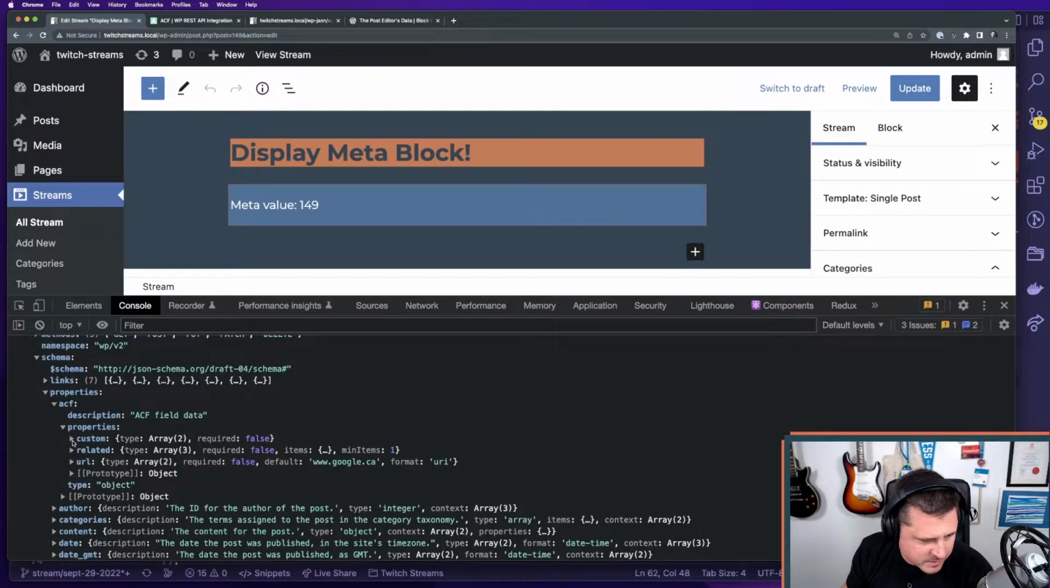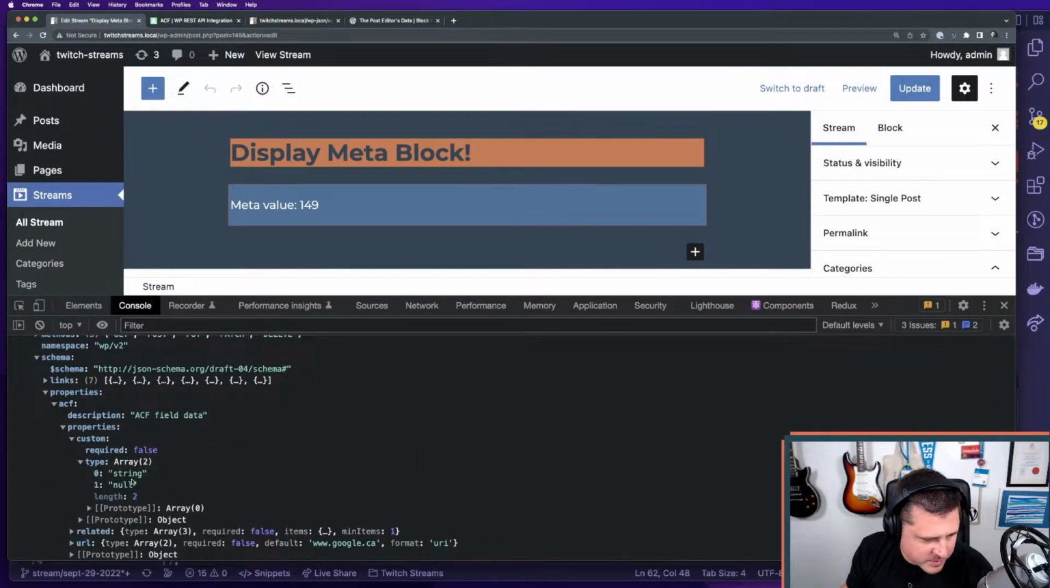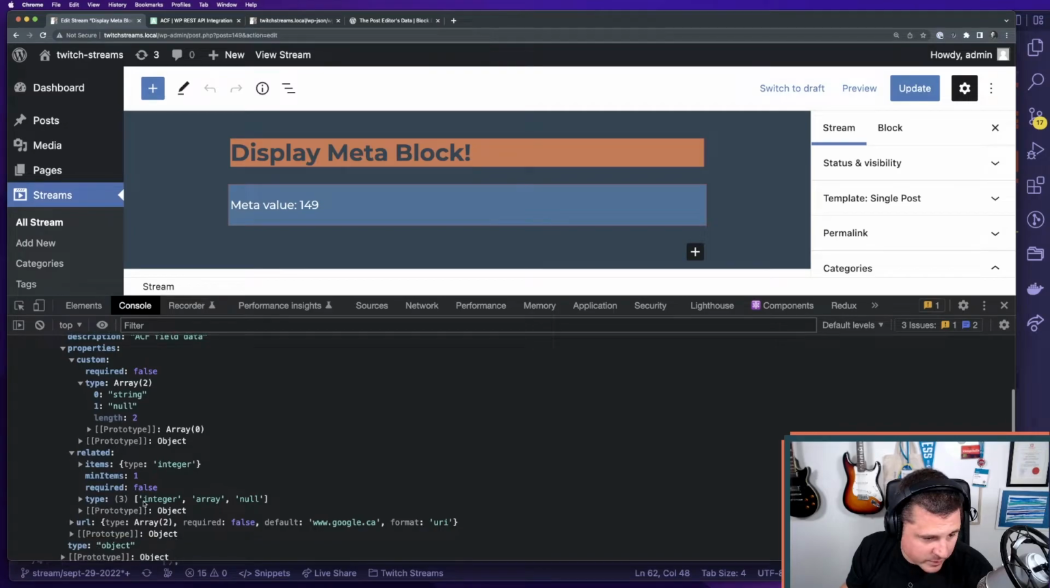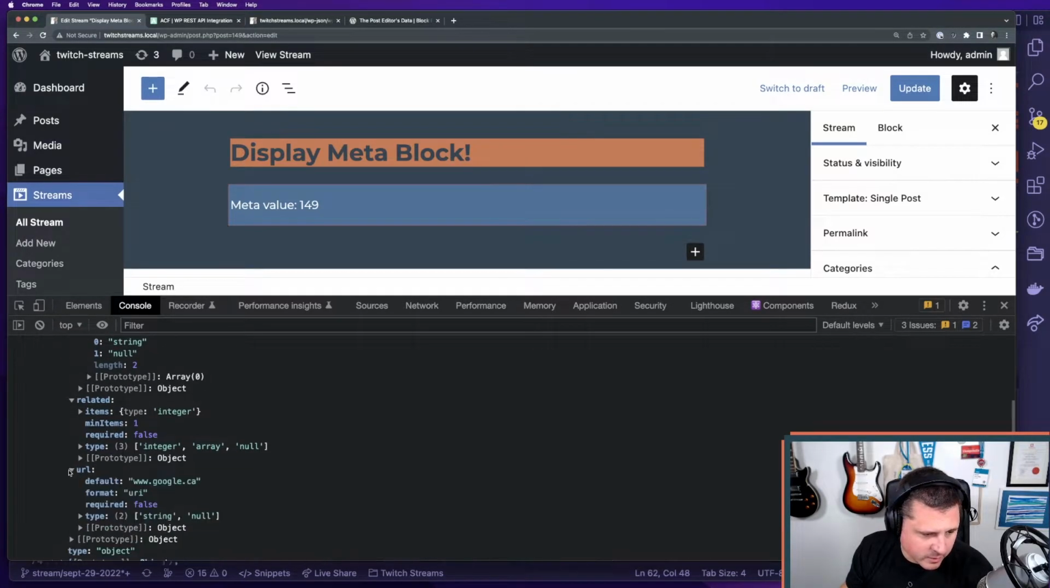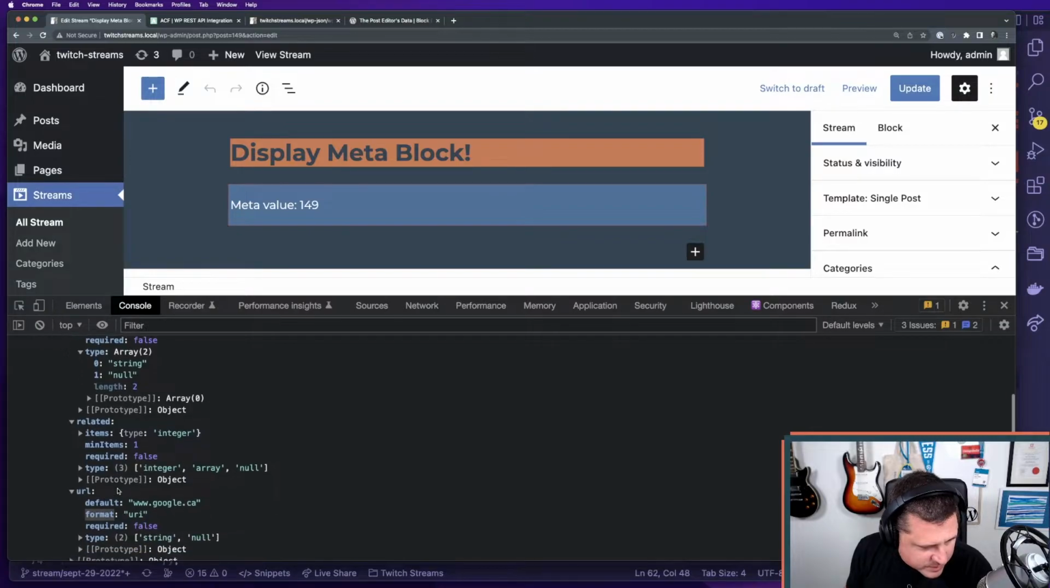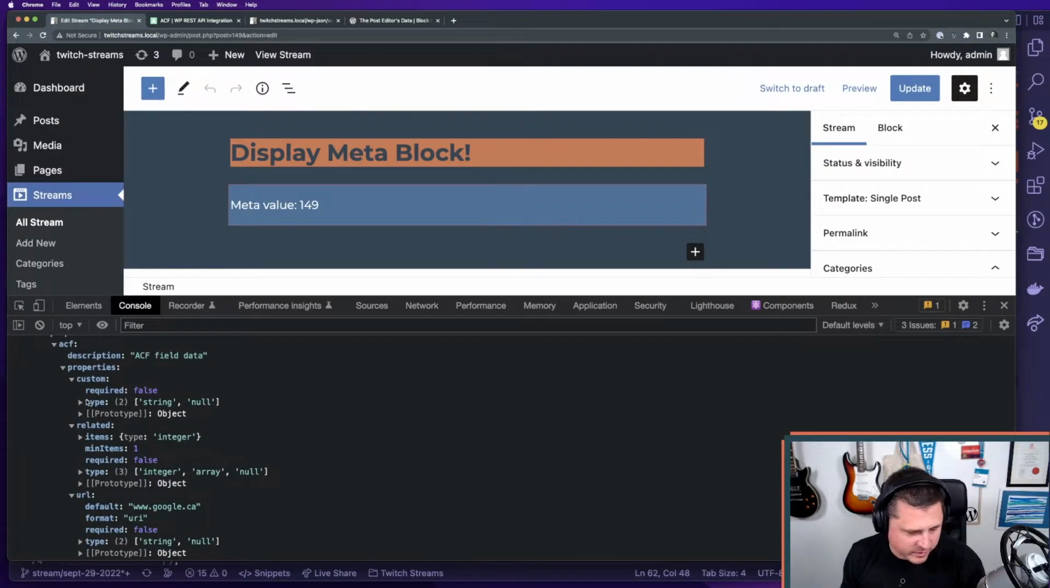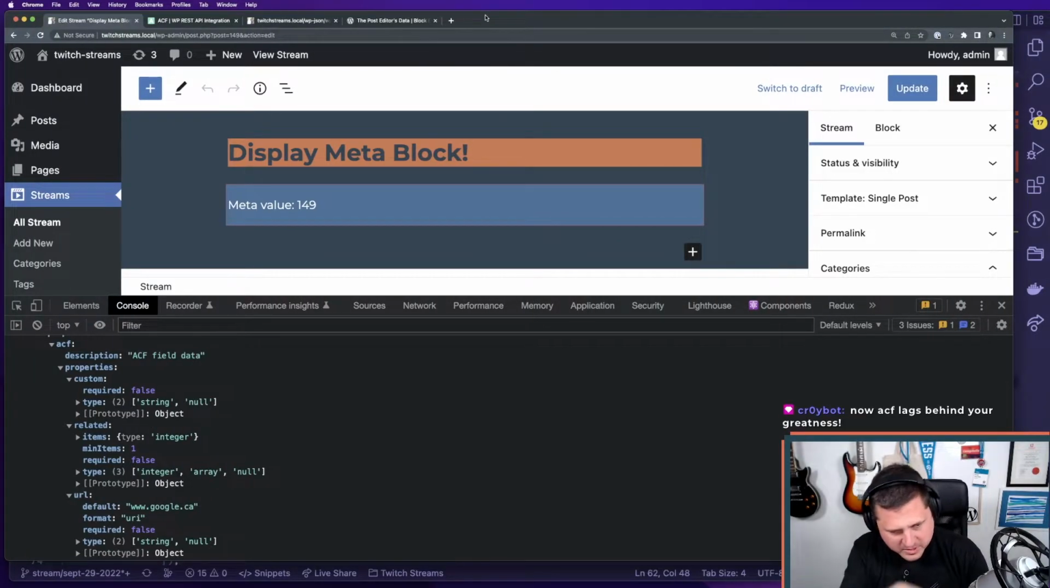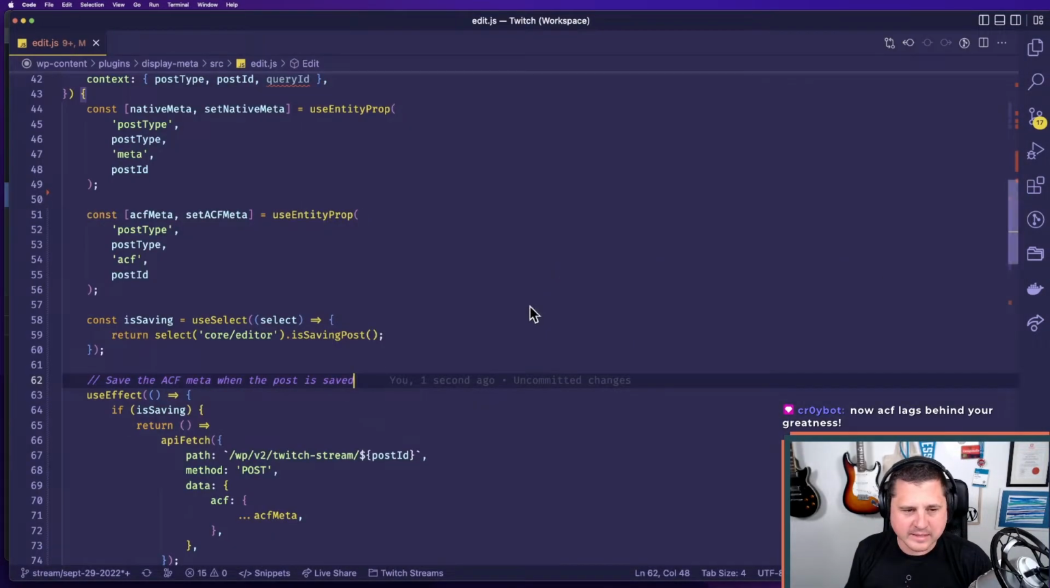So we've got custom, where the type is string or null. We've got related, where the type is integer, array, or null. URL, where the type is string or null. Based on some of those things, well, there's a format here as well. So we can probably get some information out of it to really be able to say, okay, this is the field I want. Let's start trying to mess around with some of these fields, and then we can get a sense of what interfaces we need to use, right?